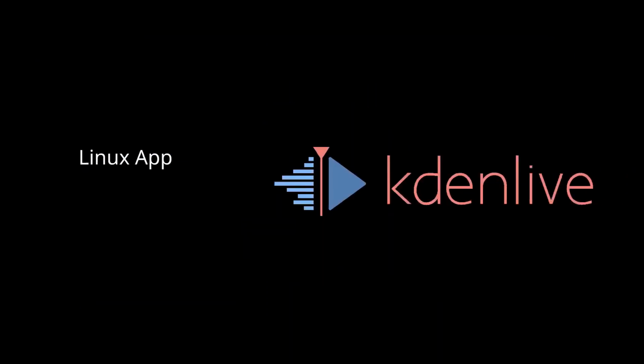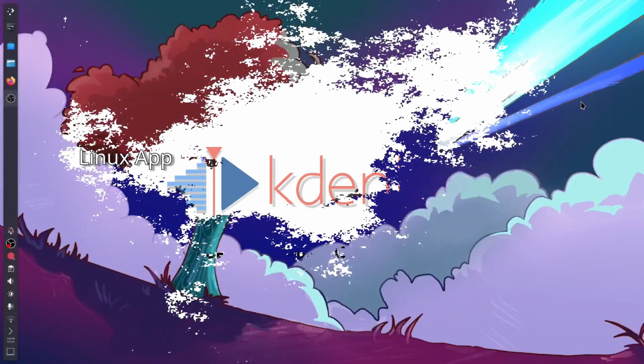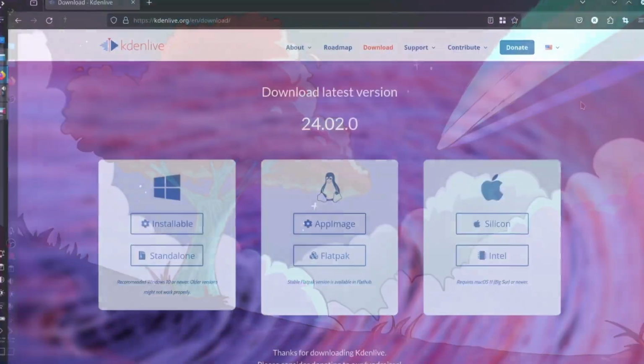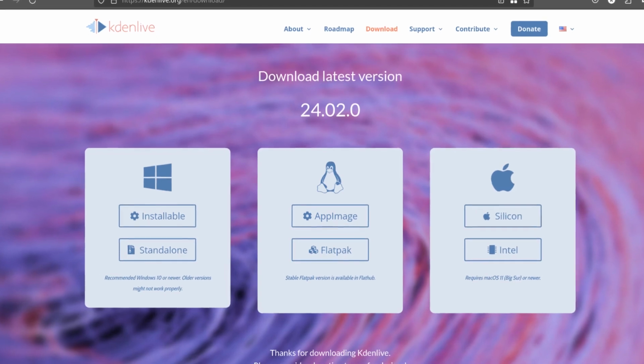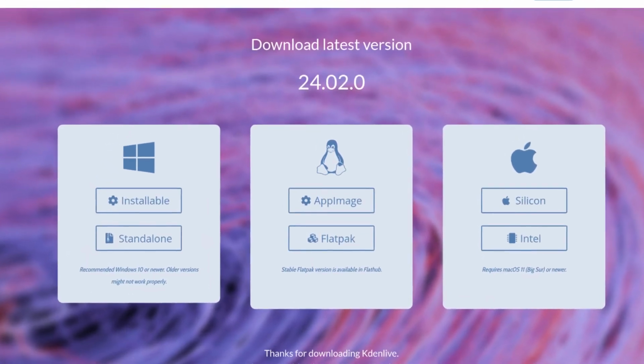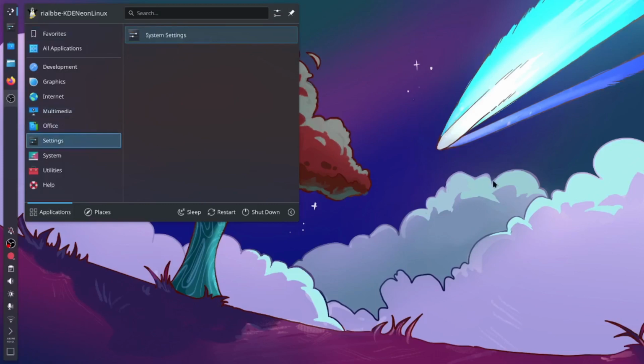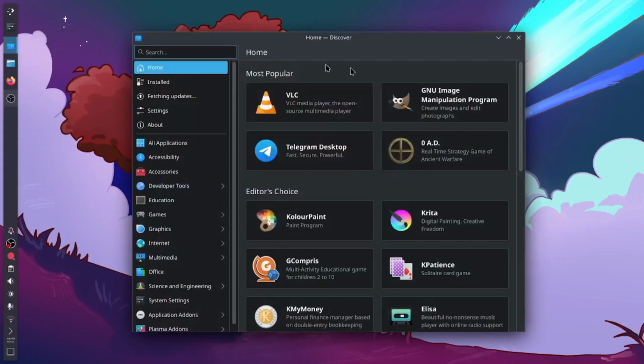Today we're gonna talk about and learn about KDEnLive, the video editor of Linux, and it is also open for all platforms including Microsoft and Mac OS. So let's try to open our KDE. If we have some KDE right here, no, we don't have. So let's try to download KDEnLive.